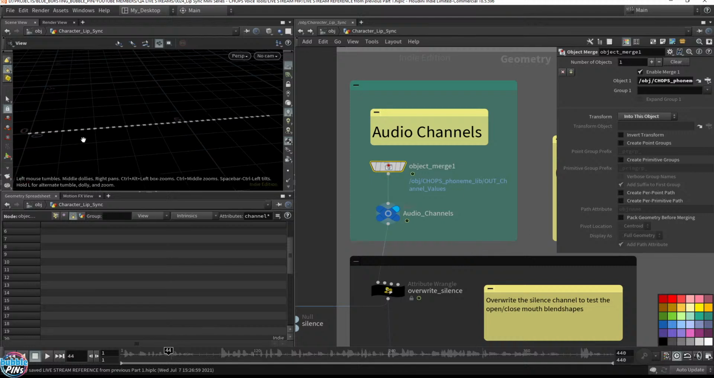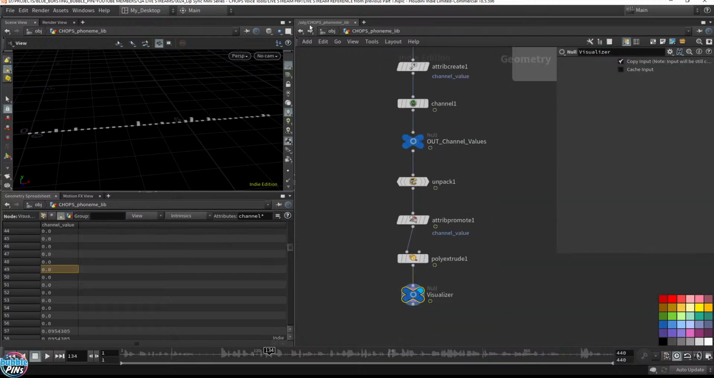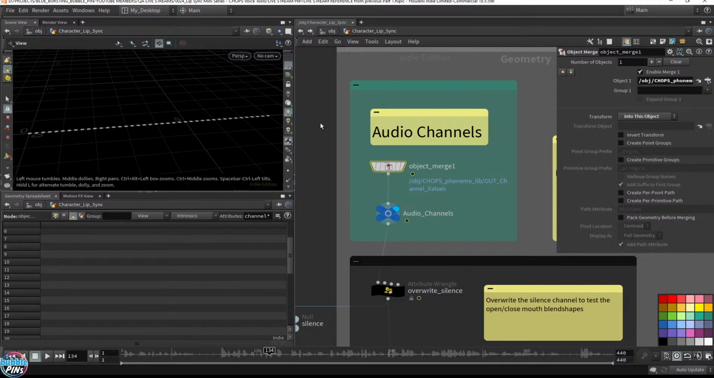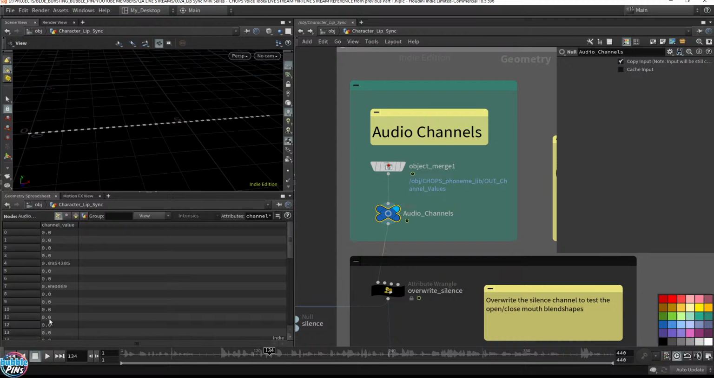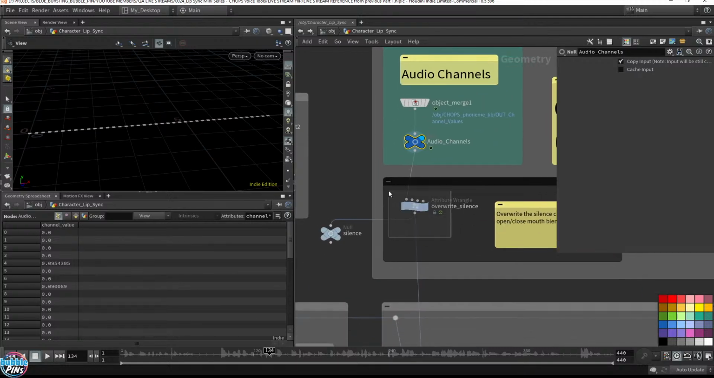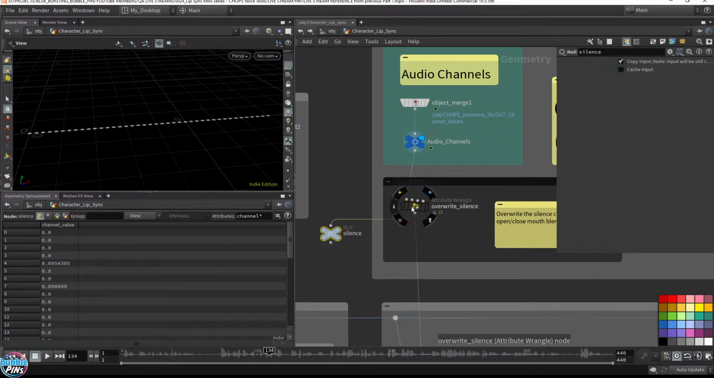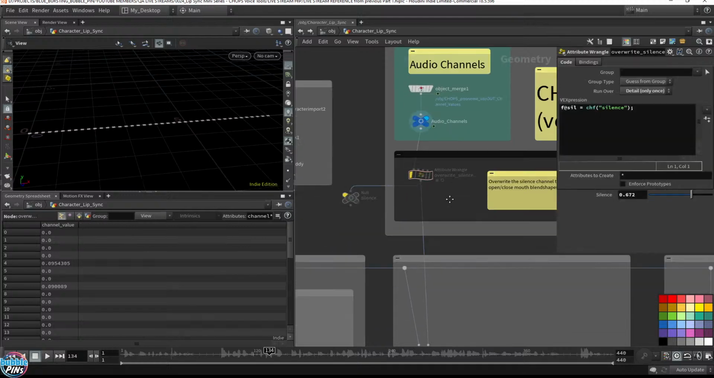It's grabbing the grid as well, but we're not going to be using this, and this doesn't work because this is before the extrude. So if we go here, this is before the extrude. The extrude is here. But we're not going to use this. We just need the data that's coming out of this. We just need this point data, these attribute values. And here I wrote a little wrangle to overwrite and test the silence, which is not needed right now. So let's just ignore this.